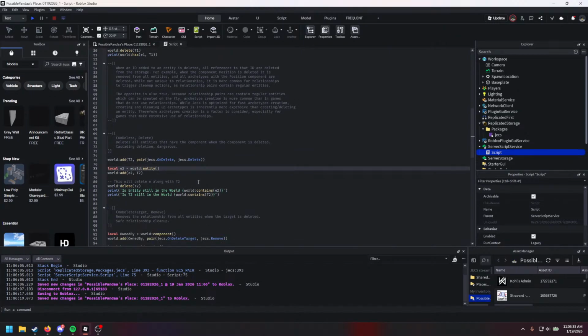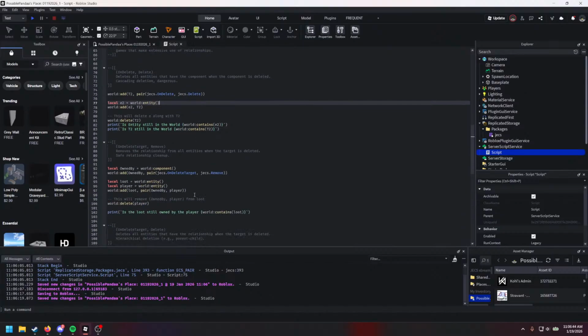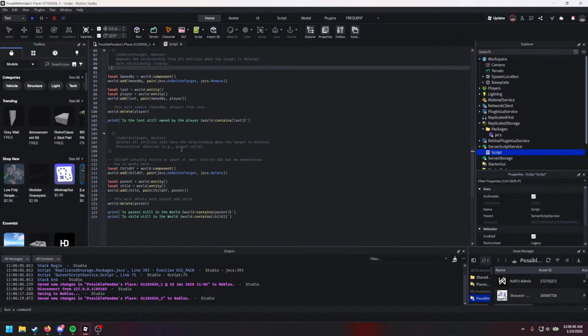E2 equals world colon entity. World colon add E2 to T2. This will delete E along with T2. Delete target remove. Okay, I think I understand that. Let's take a look at hooks now.